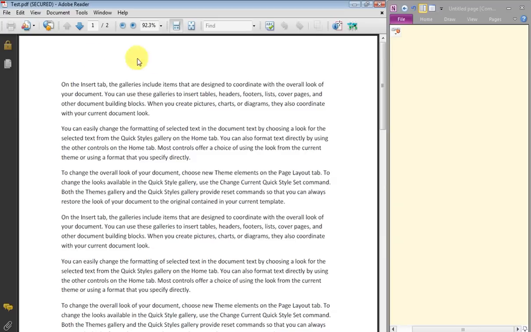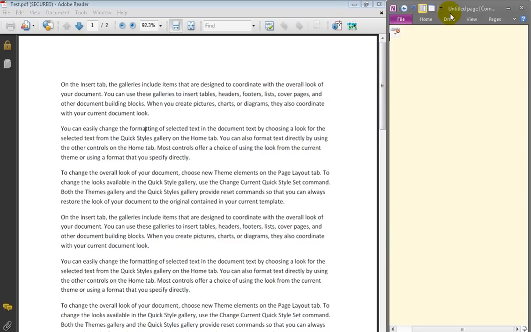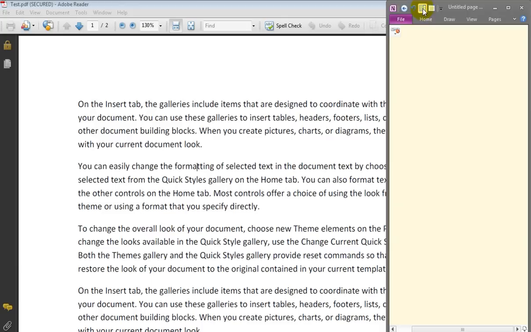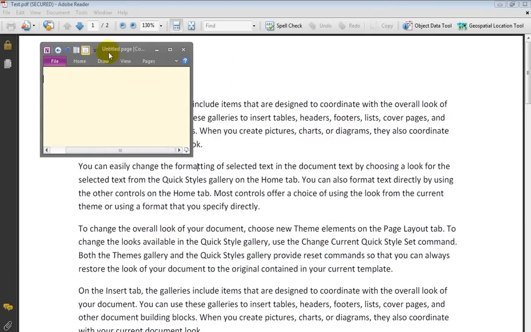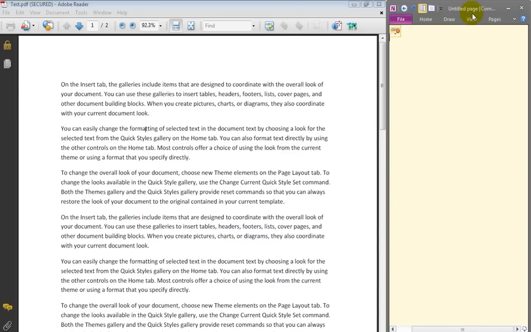So what I'm going to do is open OneNote, which is available only for Microsoft Office 2007 and above, so 2007 and 2010, I mean, and I have it ready open here. Normally it opens this way, but just to be clear with the document, it's better to put it so that it appears beside it, so you can very easily toggle between them.